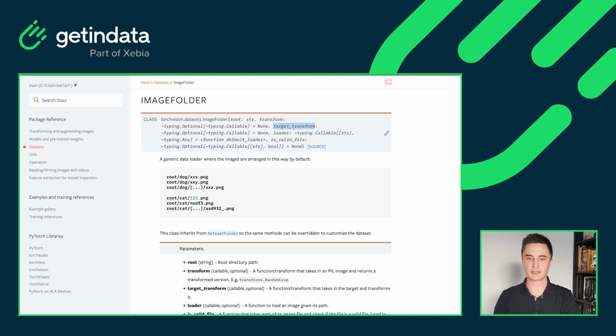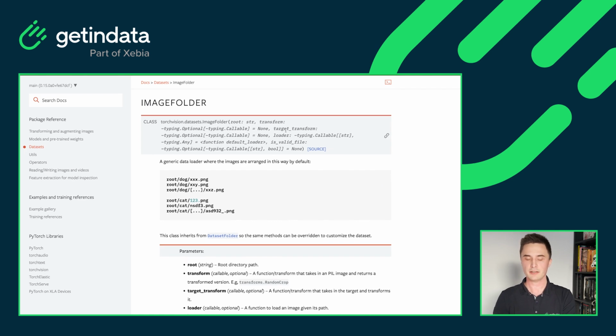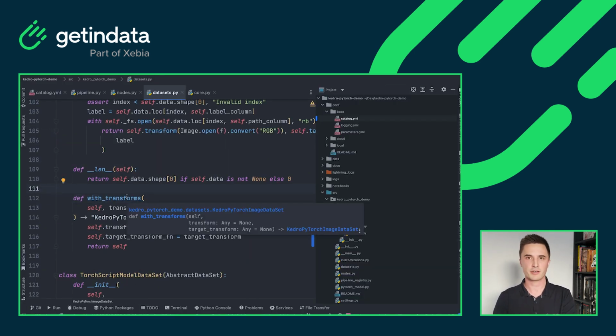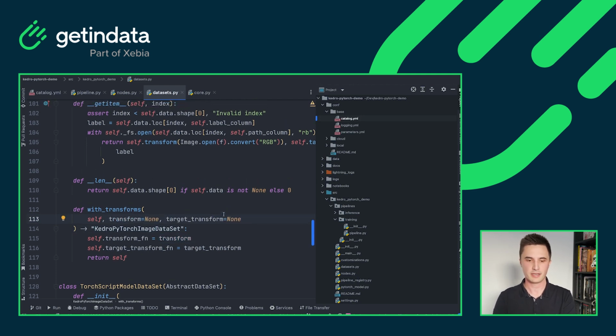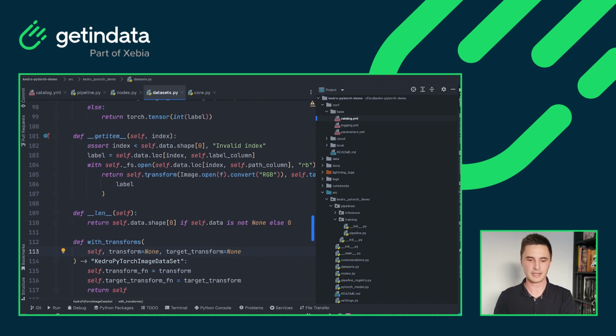So here, for example, I will use transform to augment my dataset and resize my images, and target transform will be used to map the class name, so a string, for example BMW, Audi, and so on, into an integer. The last thing is the with transforms utility function, which actually binds together the Kedro nodes with my PyTorch dataset. Thanks to that, I will be able to pass my custom transformation and target transformations into the dataset. So whenever PyTorch calls getItem, it will call the transform and target transform methods.